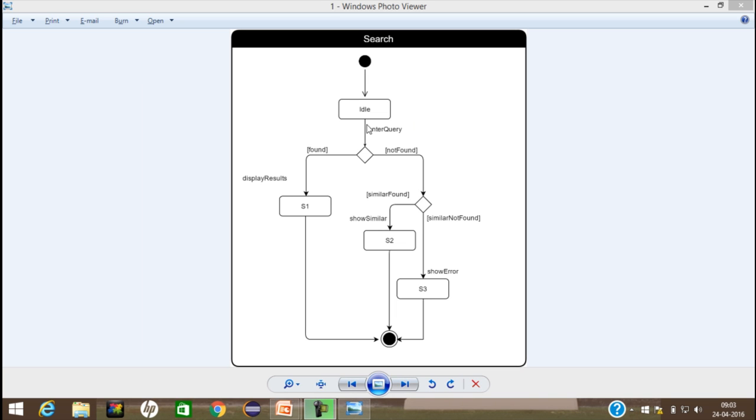State diagram for search. First is idle. When the user enters the query, if the keyword is found, then it displays the result in state 1 and then terminates. If the entered query is not found, then it goes to check if there is a similar one found. If similar is found, then state 2 and terminate. Otherwise, if a similar word is not found, then it shows the error in state 3 and terminates.